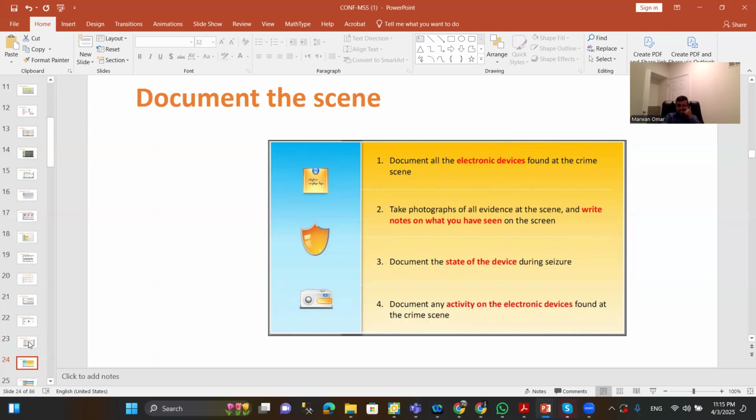Document the scene. Document all the electronic devices found at the crime scene. Take photographs of all the evidence at the scene and write notes on what you have seen on the screen. Document the state of the device during seizure. Document any activity on the electronic devices found at the crime scene.